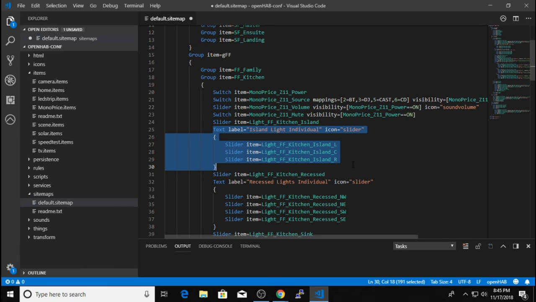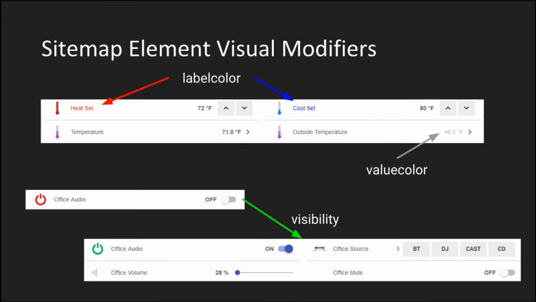I did this by adding a text element to my kitchen sitemap page, opening up the curly brackets, and putting the additional slider elements within the brackets. You can nest these text or group elements as you wish to create multi-level user interfaces like I showed you here.